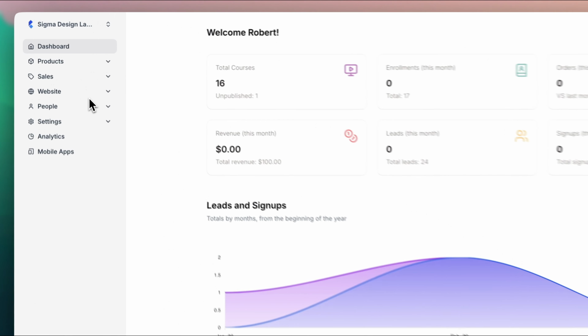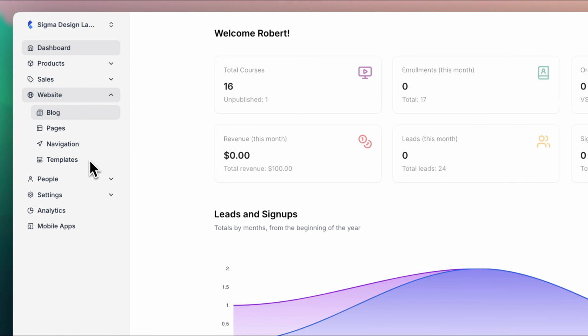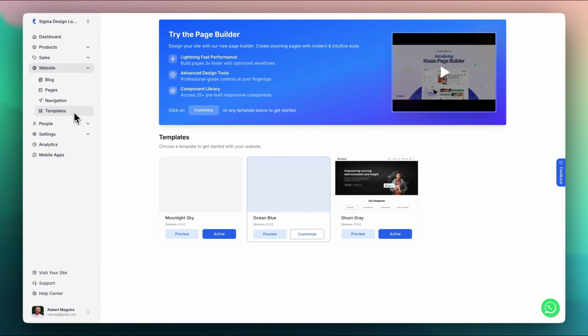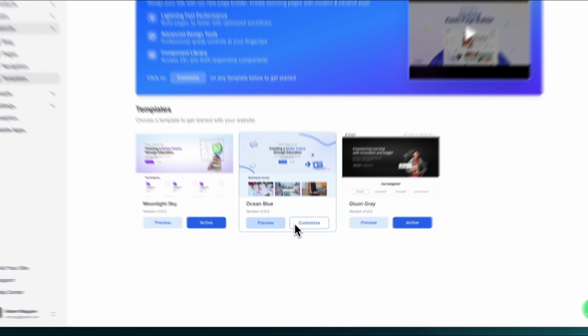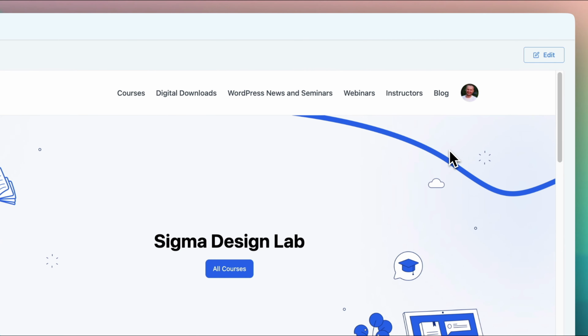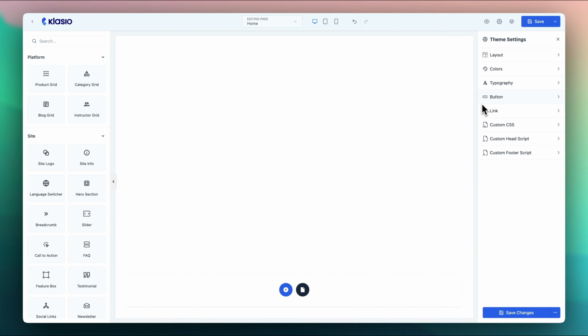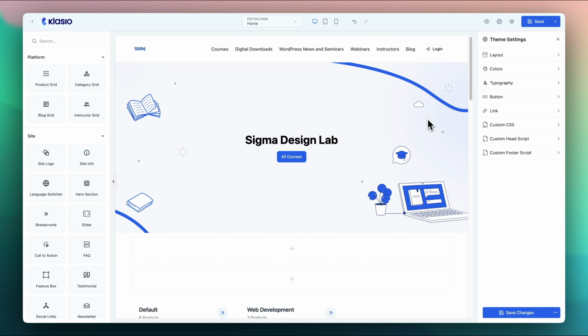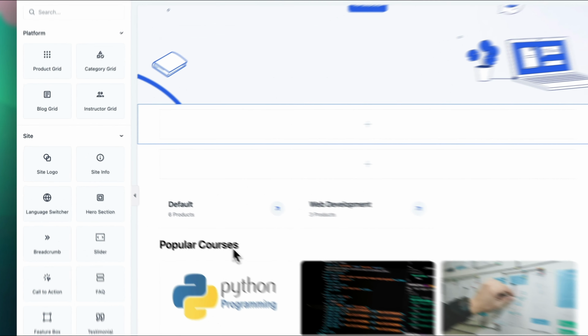To do this, go to Website, then Templates, then Customize, and finally select Edit to open the Page Builder. Once you're inside the Page Builder, simply click on any text you want to translate.